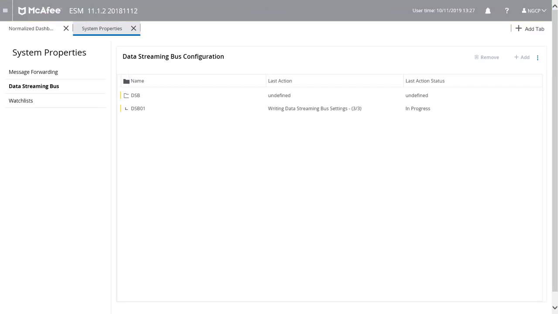Right-click on the device and select Settings to add or change the device information, such as description, key management, network interface, connection, and management. Connect the data streaming bus to other McAfee ESM devices.